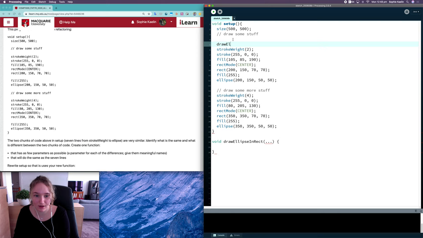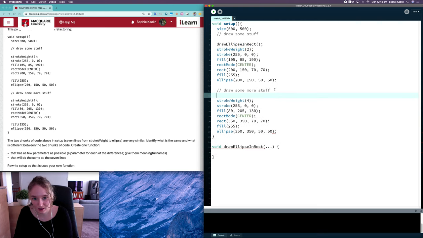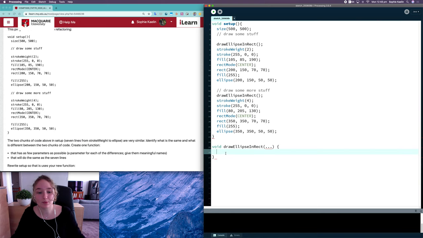So I'm going to replace that there. So that's a function call for this, and this will be the function call for this. And then what we want to do is analyze each line of the code, see what's similar and what's different. What's similar will just be put into the function, and what's different will be used as a parameter.